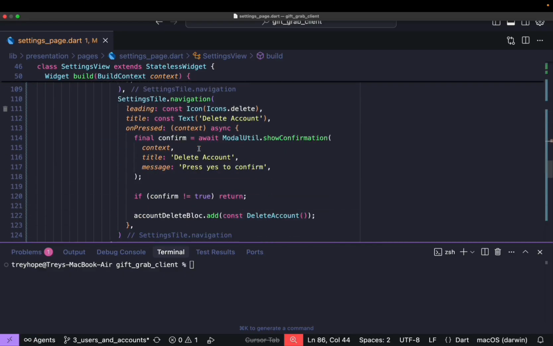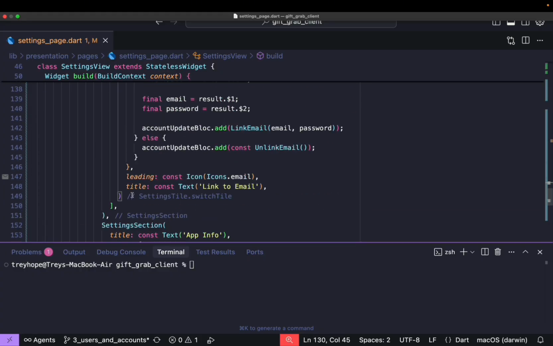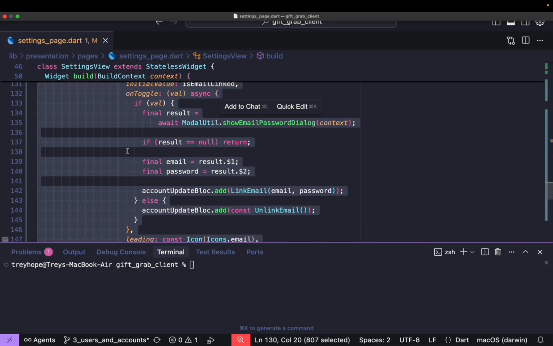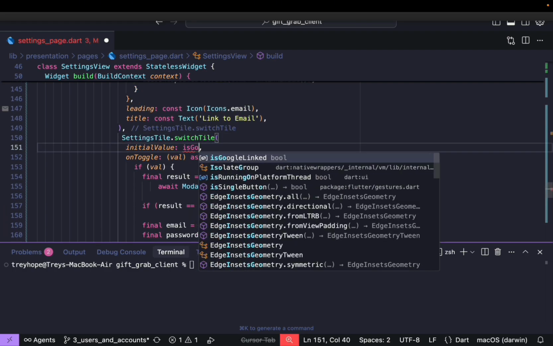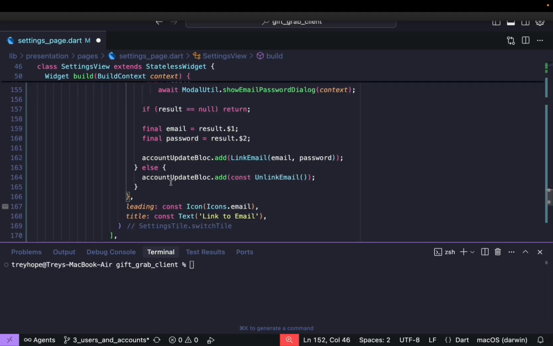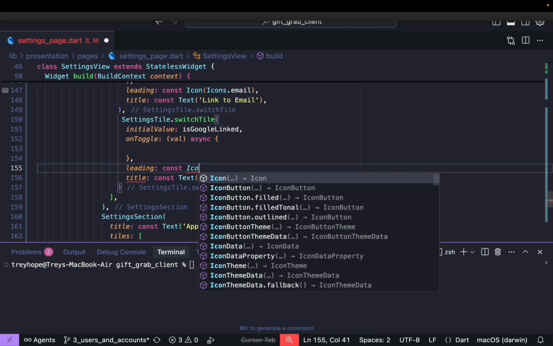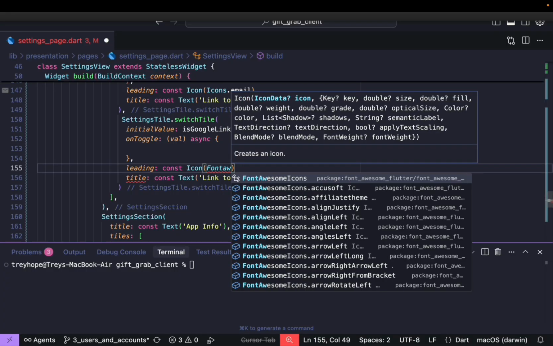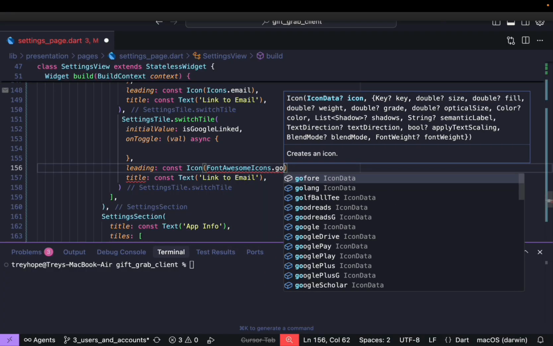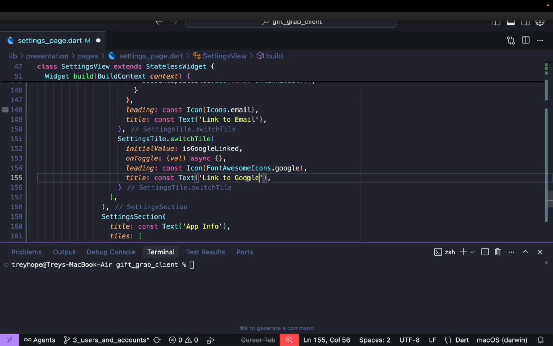So let's go down to where we have the connected accounts. I'm going to create a new settings switch tile for linking Google. This will be is Google linked. We can take out all this for right now. The leading will be a Google icon. Let's see, icon, Font Awesome. They have a nice Google icon. And this will be called link Google.